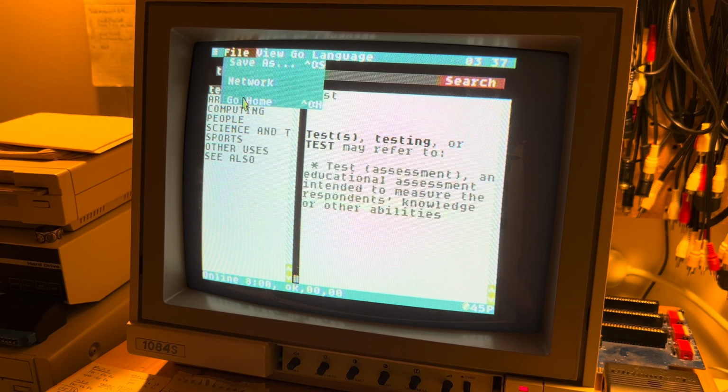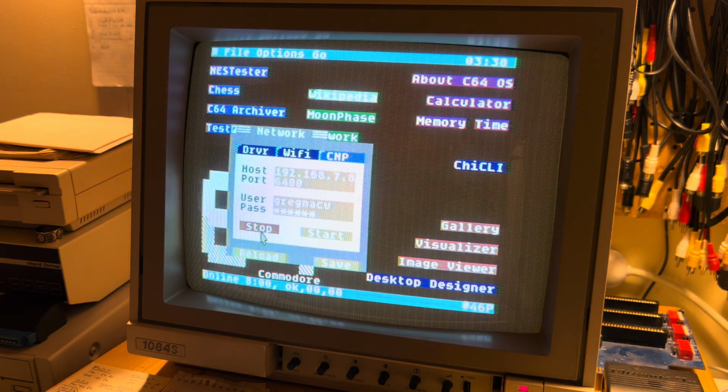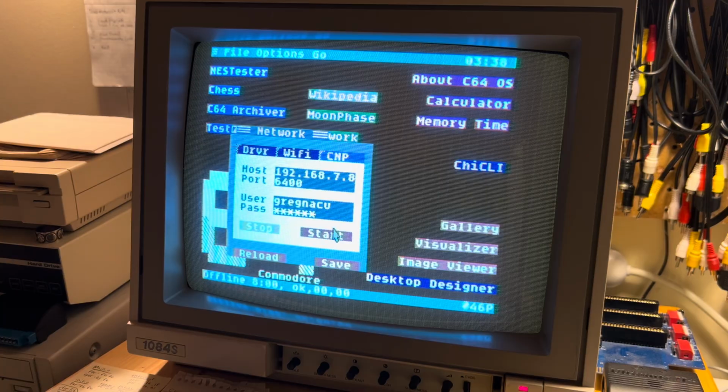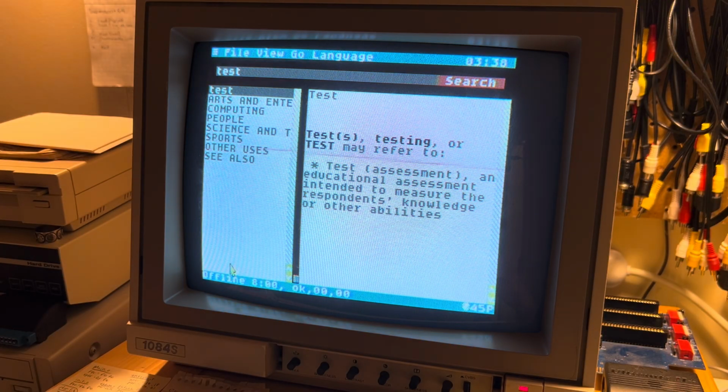But now I'm going to go home and I'm going to say stop. Now I'm no longer connected to the CNP proxy server. I'm going to go back into the Wikipedia app. This flips to offline because we are offline.